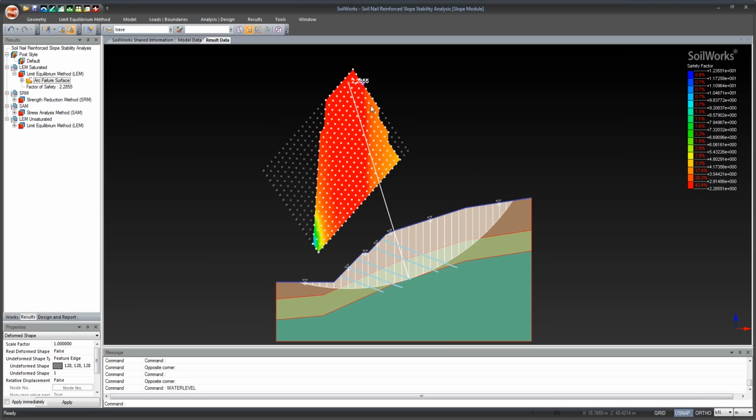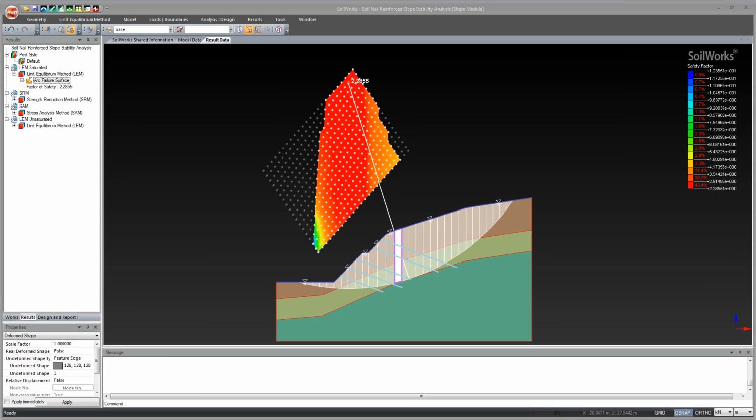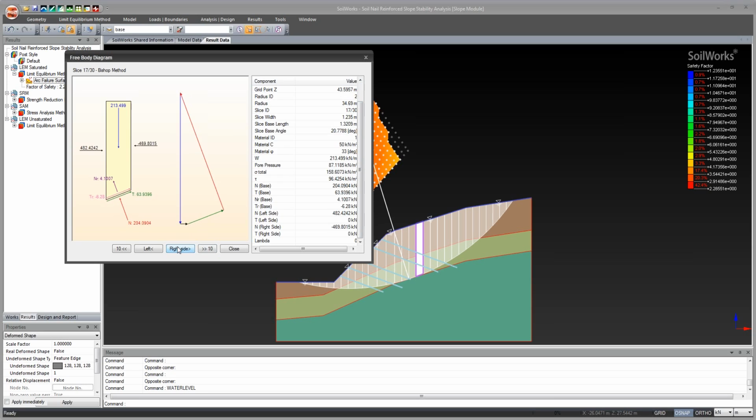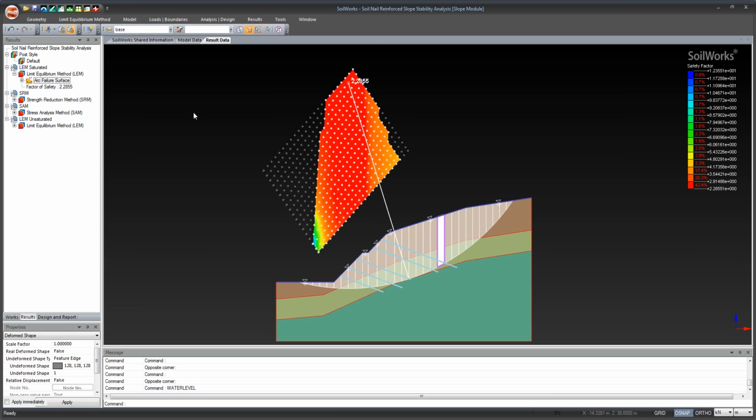So it's 2.855, and what I can do is double click on these slices here, and I can check what all of the forces are. As you can see, the program does all of this automatically for you for each one of these slices. So it's very convenient, it's very detailed, and if for whatever reason you need these forces, you can just pull them up using this option here. I know SoilWorks has this option, and several of the other slope programs should have this option as well. Hopefully that gives you a better appreciation of what the program does.